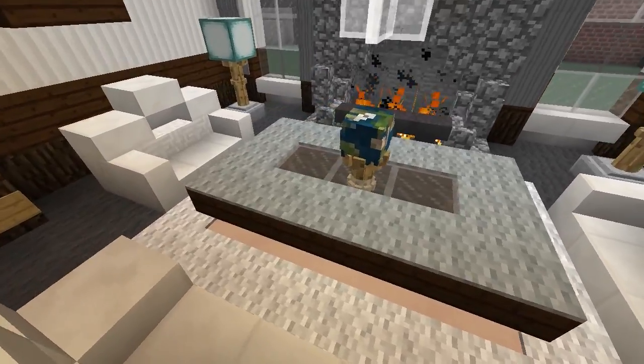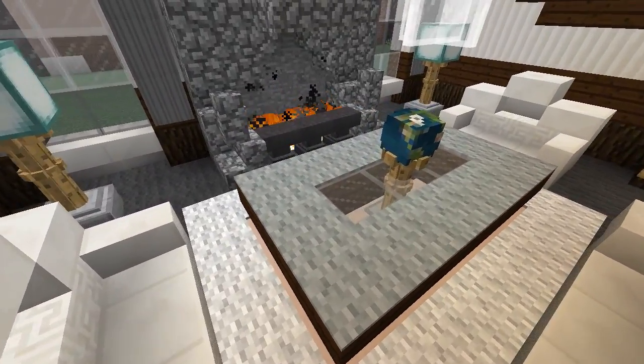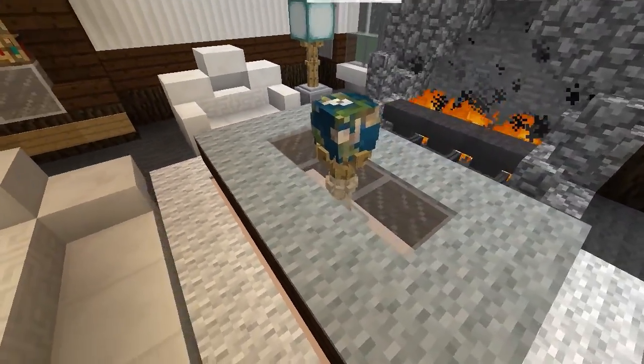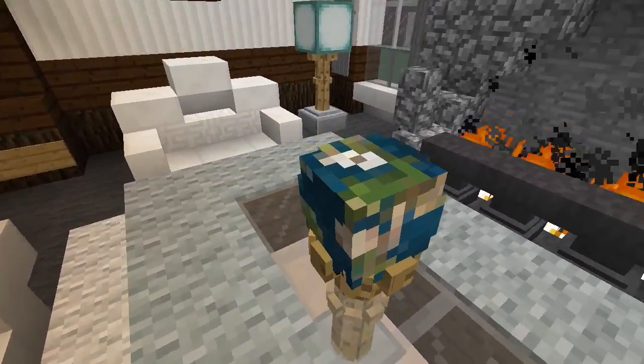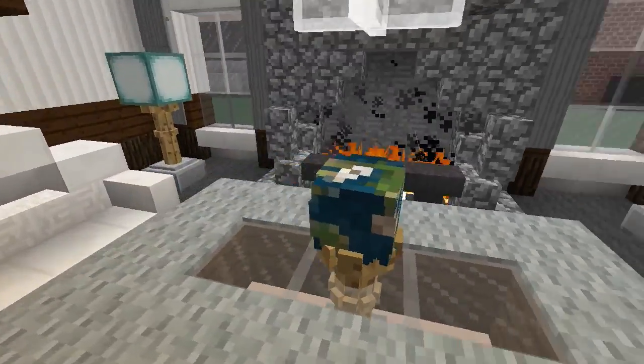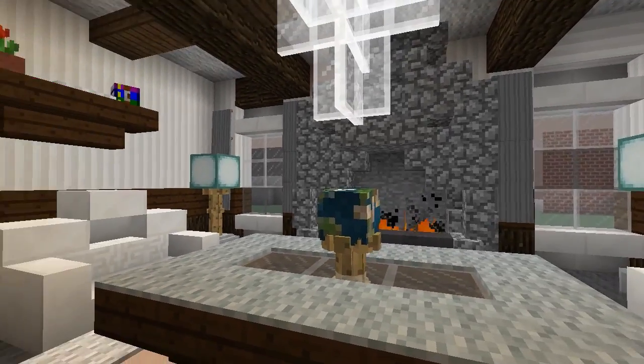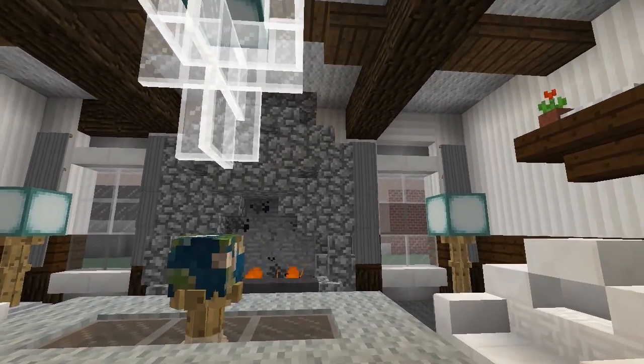And then with the coffee table right here, it's just upside down stairs all wrapped around with some carpet on top and some glass in the middle. And then we pushed down an armor stand with some pistons, added a globe on top of it, and it just looks like a nice little globe feature in the middle right there.